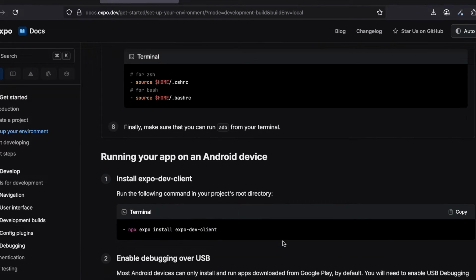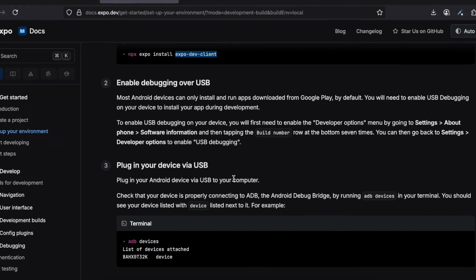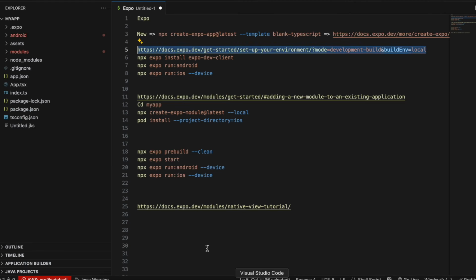Next you need to cd to your Expo React Native project and then run this command. Don't just run it anywhere, you need to run it inside your Expo React Native project. So cd to your Expo React Native project and run this command. It will install this npm dependency for you. Then you need to run this command. You can ignore this command, this is not necessary. Just run npx expo run:android. This will create the android folder for you.